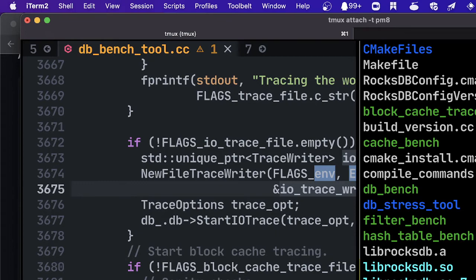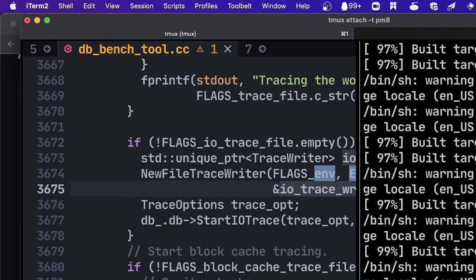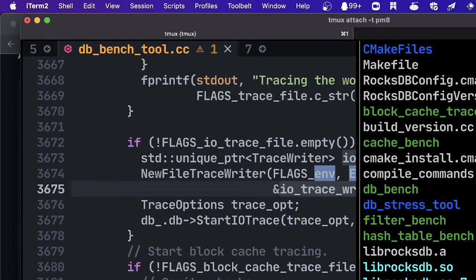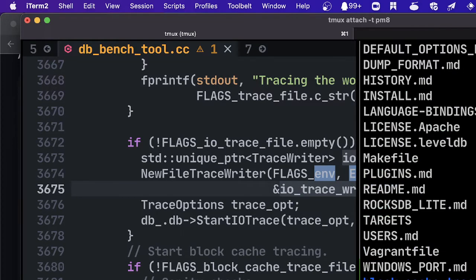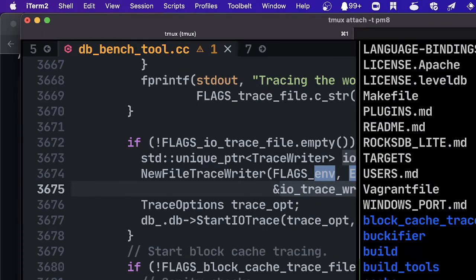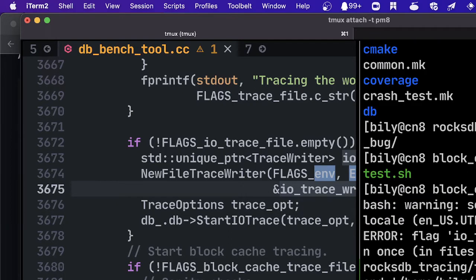I want to check if the block hash is rebuilt. Yes, it is rebuilt. So let's run it again. Test. Oh, what's going on? Flag. Oh, it's defining more than once.